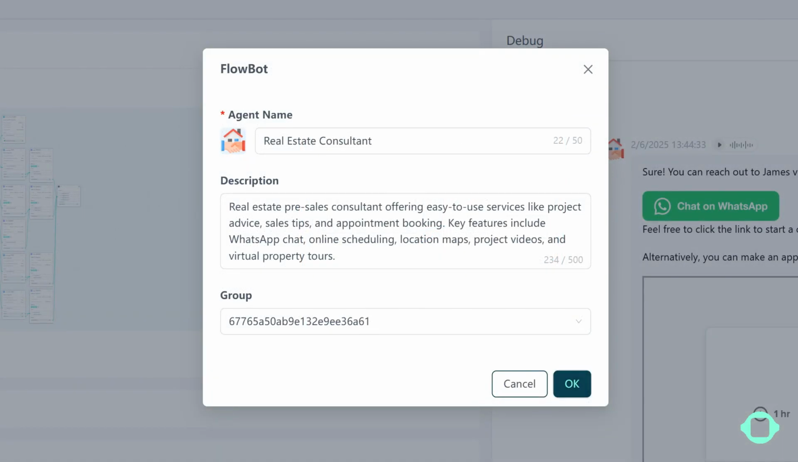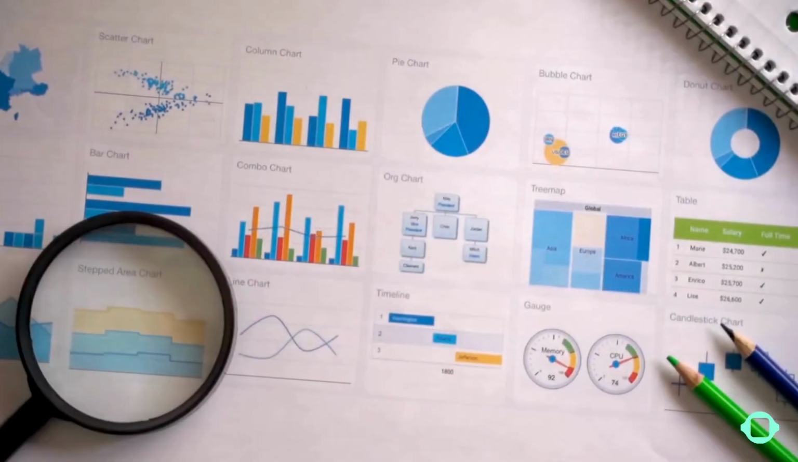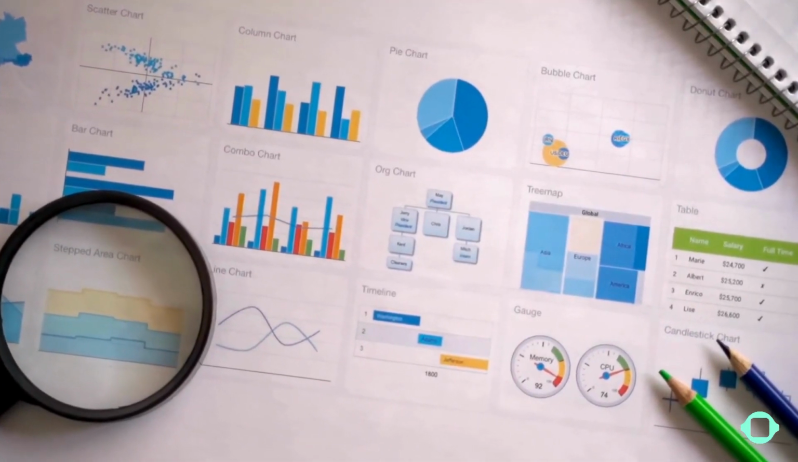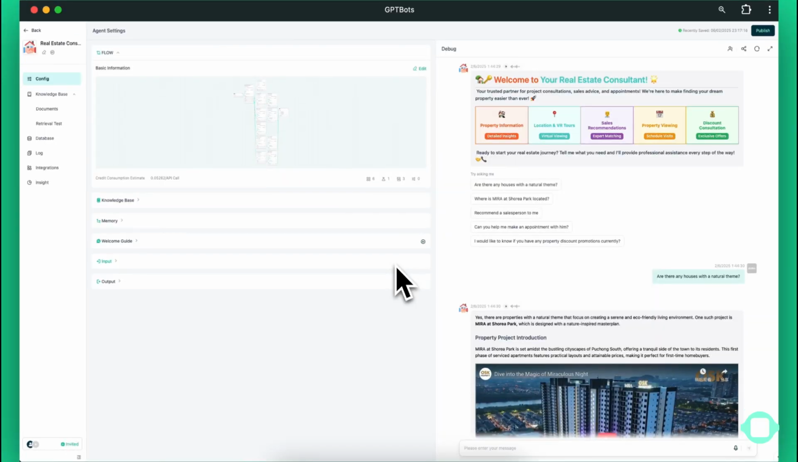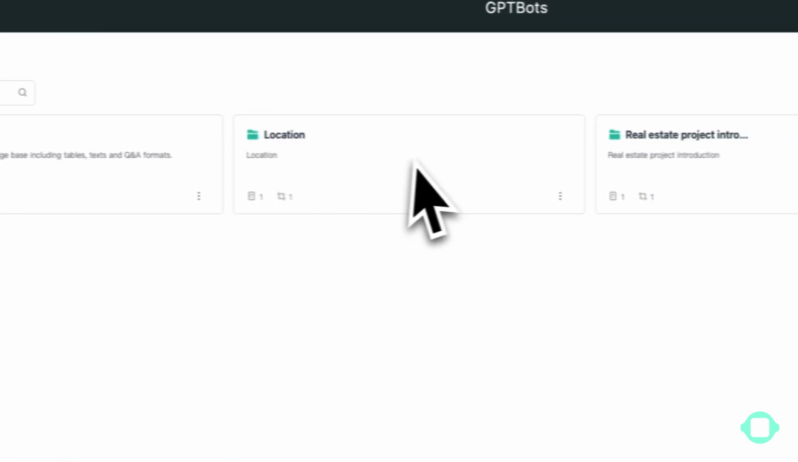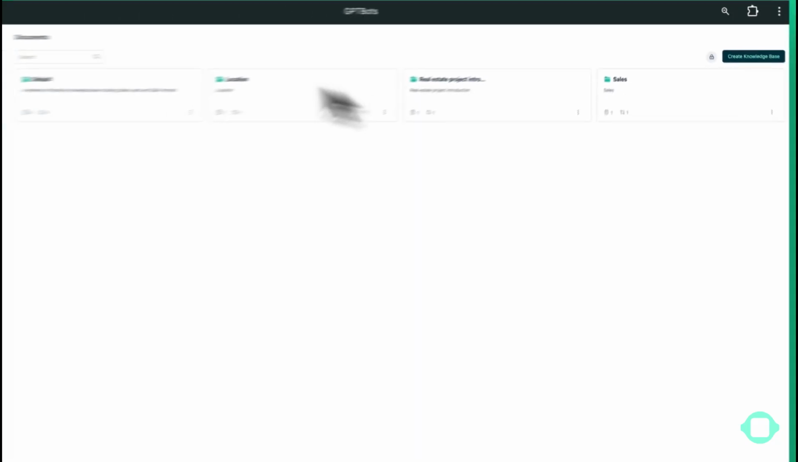Alright then, before we jump into the build, let me give you a quick bit of background on this agent. It's designed for real estate businesses, primarily to tackle common issues like low efficiency and high labor costs when it comes to handling customer inquiries, recommending properties, and connecting clients with sales agents. To get started, you only need two things. First, a GPTBots platform account. You can sign up for free. Second, your relevant business data. This includes things like location information, property details, and your sales team's contact information. Got those ready? Fantastic. Let's get into the hands-on part.